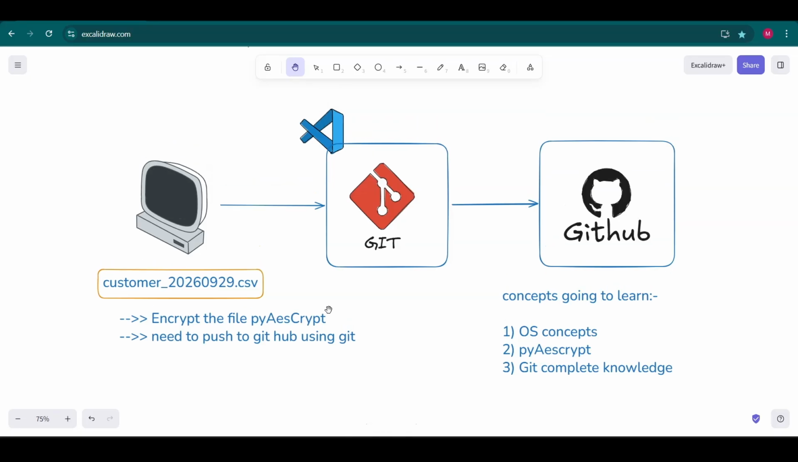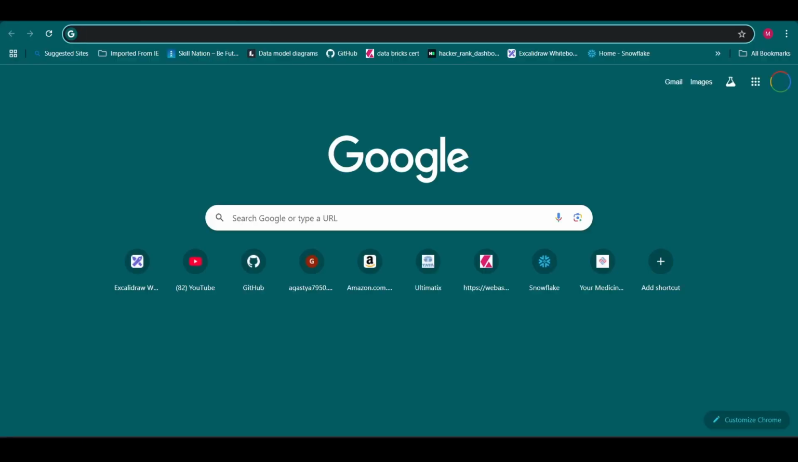Now what we are going to do is take this particular file from my laptop and use something called VS Code. Within VS Code, I am going to migrate the file, first of all encrypt it, and that file will be migrated to GitHub. We are going to learn everything about GitHub.